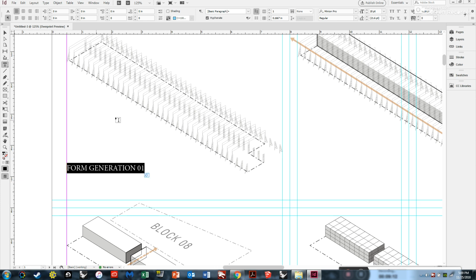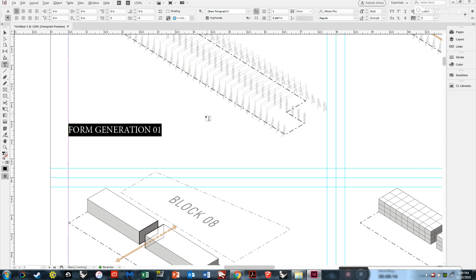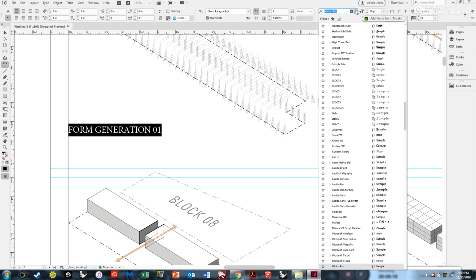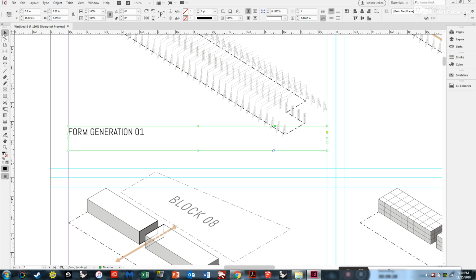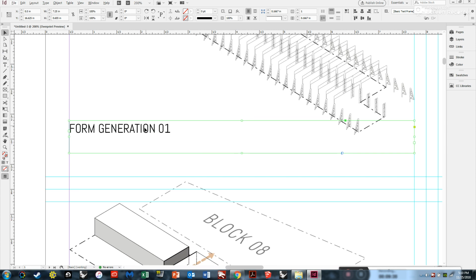And I'm going to change the font style because this is not an architecture font. This is not a design font. This is a font for writing history essays, and we don't want that for this. So I'm going to use a design font, a cool font. We'll go back to Able here.